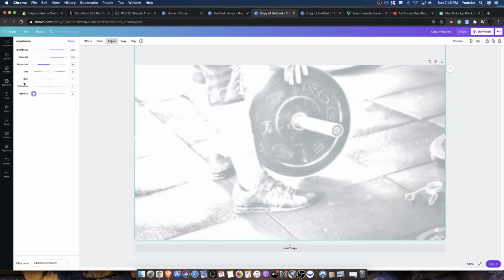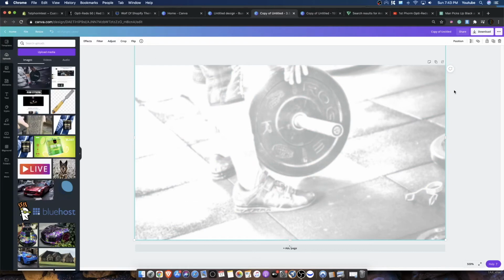Vignette, we really don't need a vignette, to be honest. Let's go ahead and keep it at 0. And the tint, let's leave the tint alone. Saturation, let's leave the saturation where it was before. And once again, this is probably the lightest I can go. So I'm just going to save my work here and hit download.